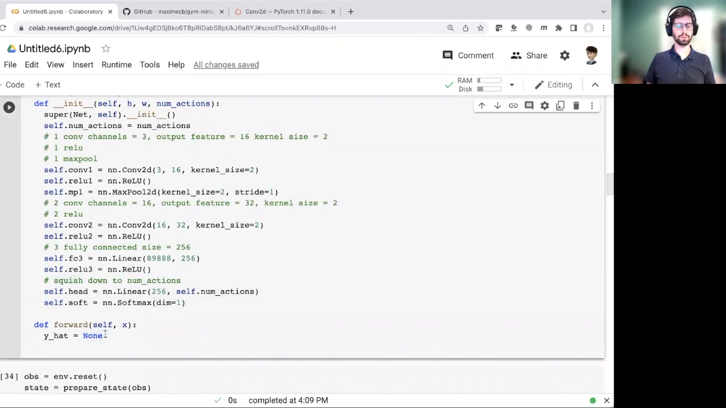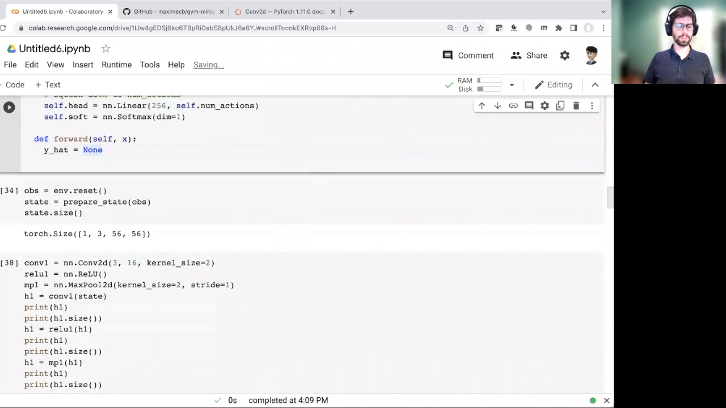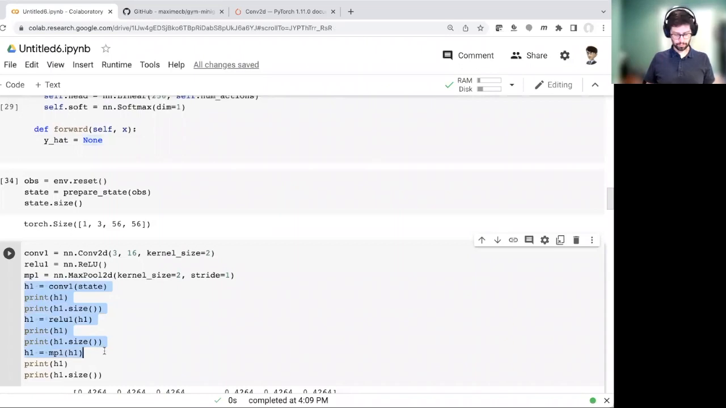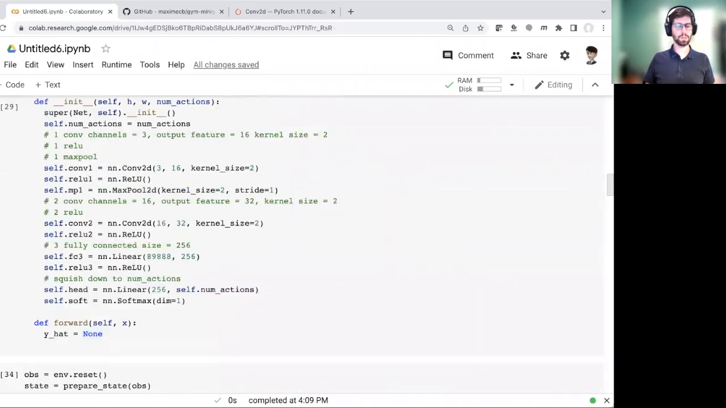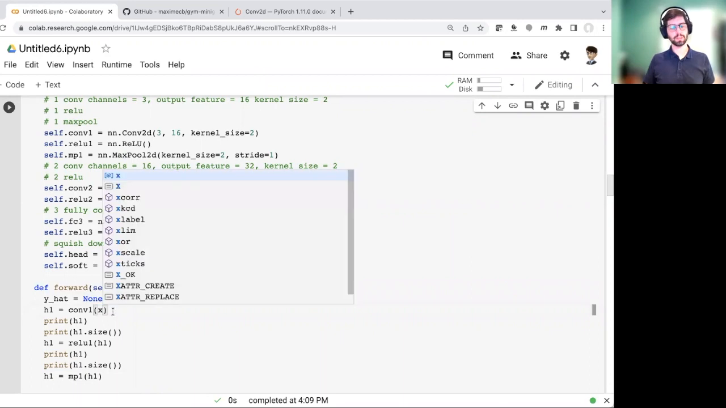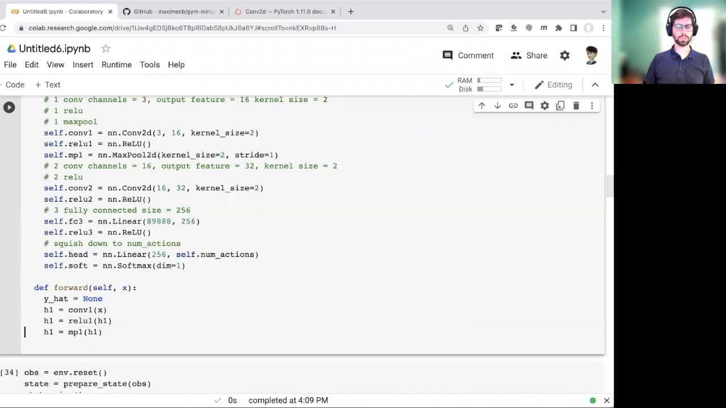Now we need to fill out our forward function. And we have also done our forward function. These are all the transformations we did, right? So starting from all of our transformations on H1. Of course, it's not state anymore. We're passing in something called X. X is a batch of states. So we need to make sure X goes through H1. I guess we don't need all these print statements anymore. That'll get obnoxious really fast.